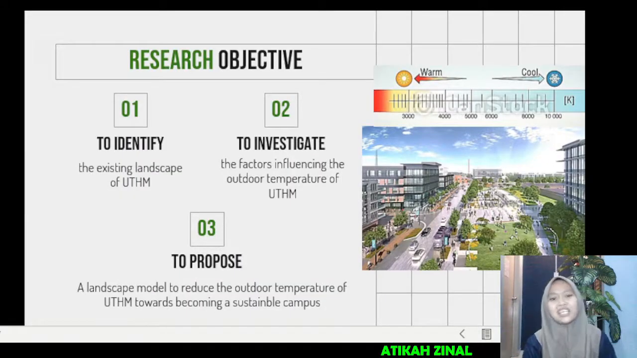This is my research objective. Focusing on three research objectives, I will analyze the process and conclude how it can help the university. First, I will identify the existing landscape of UTHM. Second, to investigate the factors influencing the outdoor temperature of UTHM. And third, to propose a landscape model to reduce the outdoor temperature of UTHM towards becoming a sustainable campus.